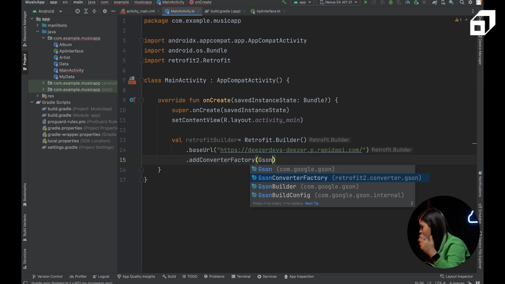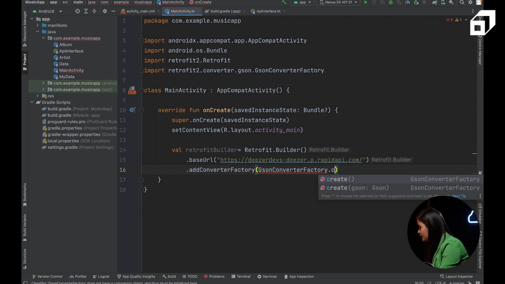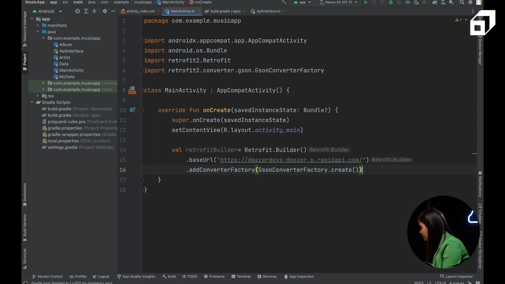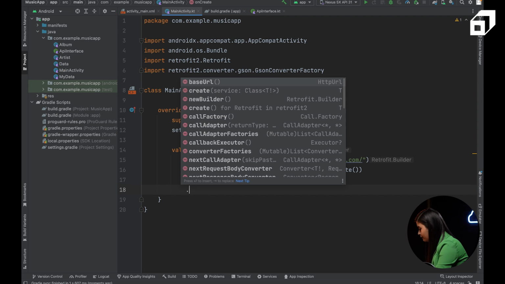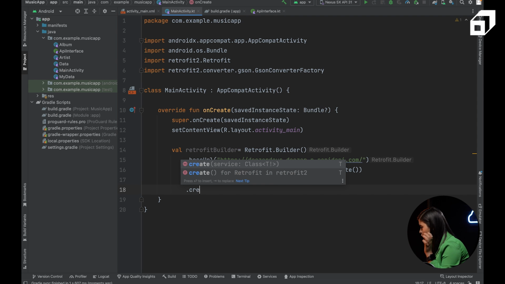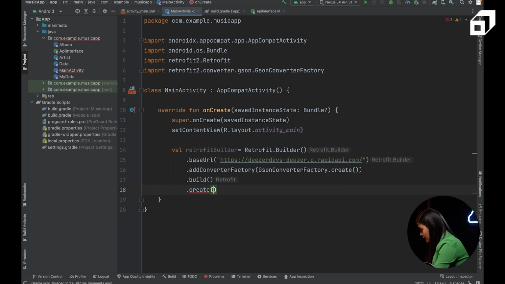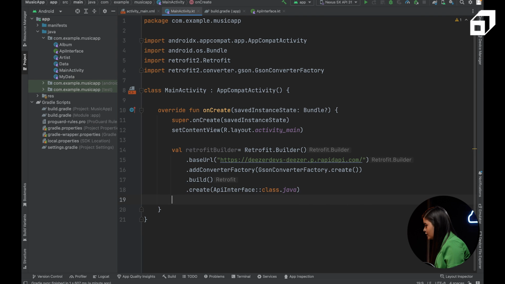So JSON converter factory, you can see the option here, just go on .create, and after that I will do .build, and finally I will do .create, and I will also pass the API interface which I created here, okay. I will pass the API interface class.java. Perfect. So this much part is done.